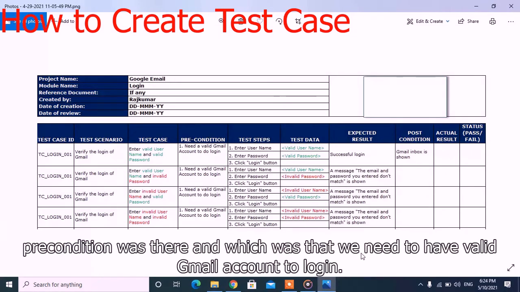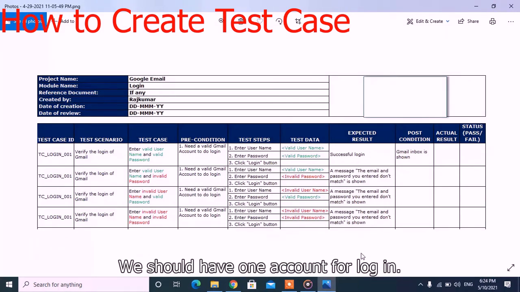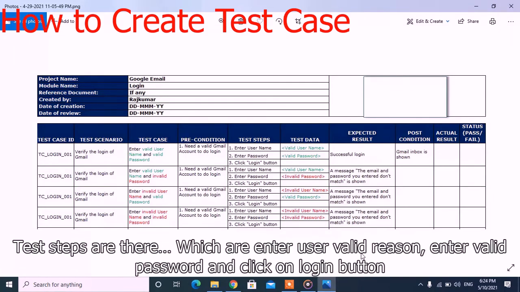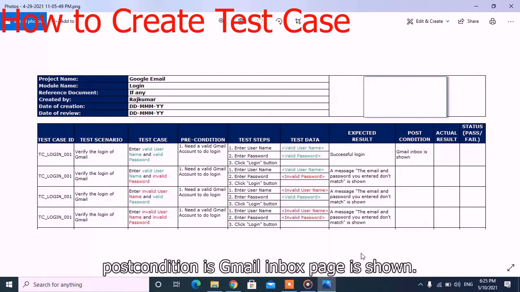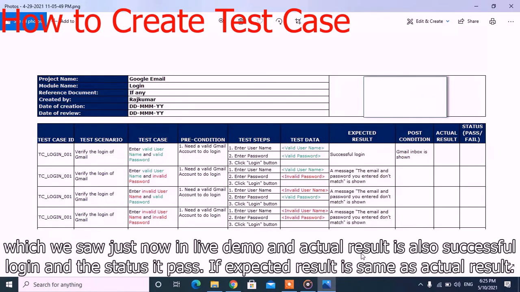The precondition was that we need to have a valid Gmail account to do login. We should have one account for login. The test steps are: enter a valid username, enter a valid password, and click on the login button. The test data required is a valid username and valid password. The expected result is a successful login. The post condition is that the Gmail inbox is shown, which we saw just now in the live demo. The actual result is also a successful login and the status is pass, if the expected result is the same as the actual result.